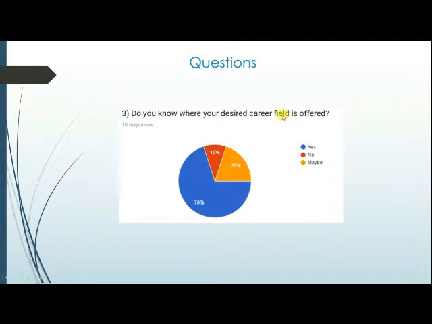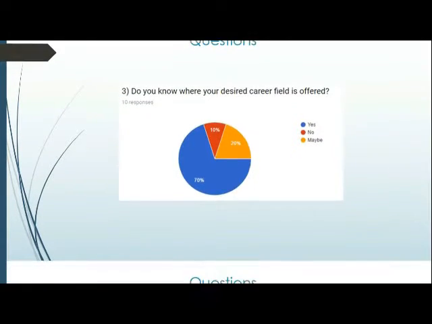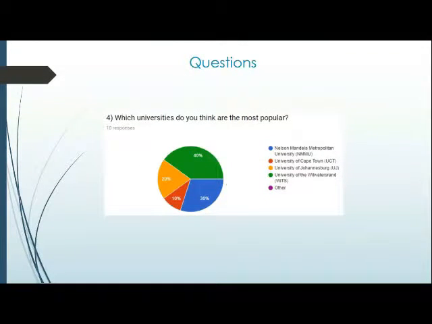Another example is, do you know where your desired career is offered? Well, a lot of them did know where the career field was offered. Another question that we had is, which universities do you think are the most popular? Most of them said that it's the University of Witwatersrand, which is WITS. And some of them said it's NMMU.